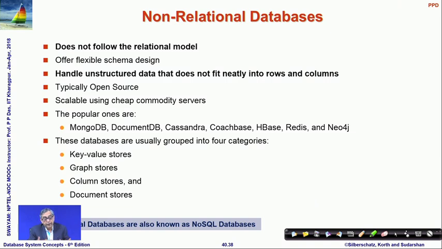It may be able to handle unstructured data like natural language comments, like images, like audio coming in, which do not fit neatly into your table structure. Some of the other features are they are typically open source, because they are still in an experimental stage and need to be scalable. And some of the popular ones, these are the names you must have heard about, at least some of them, like MongoDB, like Cassandra, like HBase and so on.